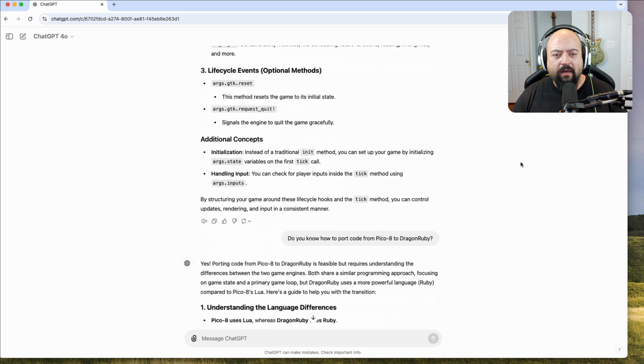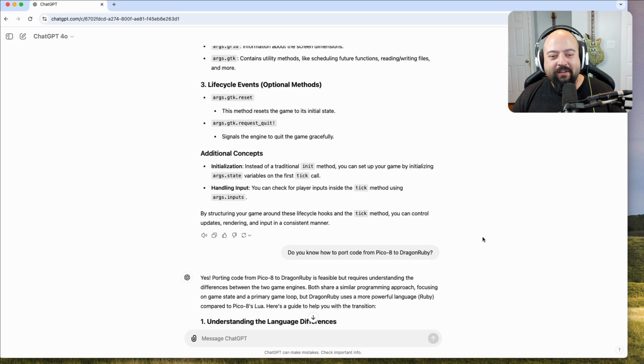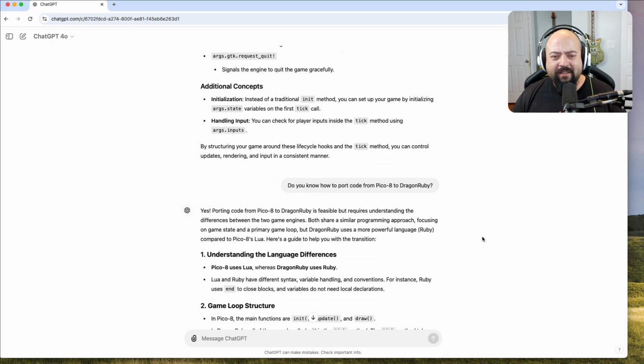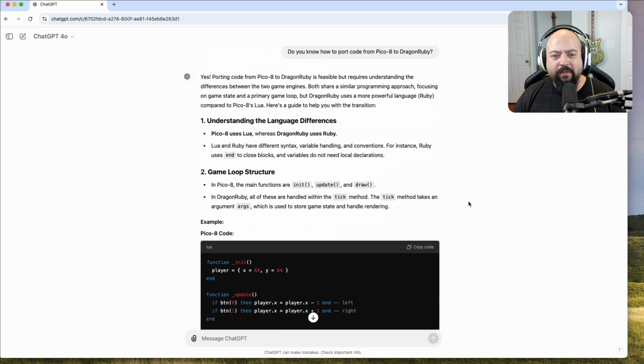So I start looking at it, and I figured this is faster than Googling, right? So I was talking to ChatGPT, and I was like, hey, do you know how to port code from Pico-8 to DragonRuby? I figure it's worth a shot. And it said, yeah, I can totally port code from Pico-8 to DragonRuby. And then it started telling me the differences because Pico-8's Lua, DragonRuby's Ruby.